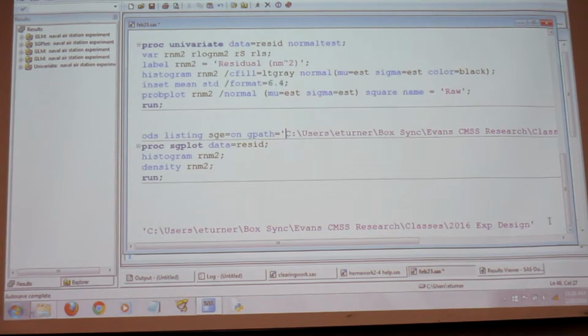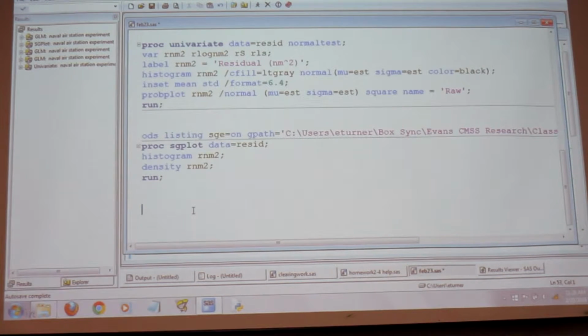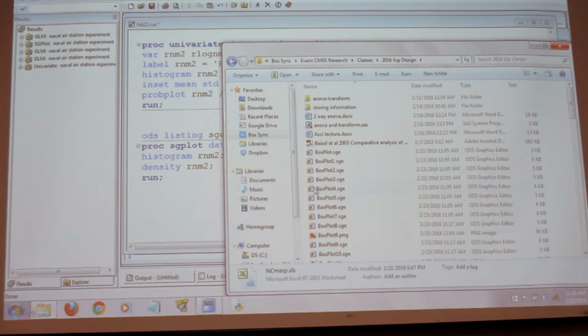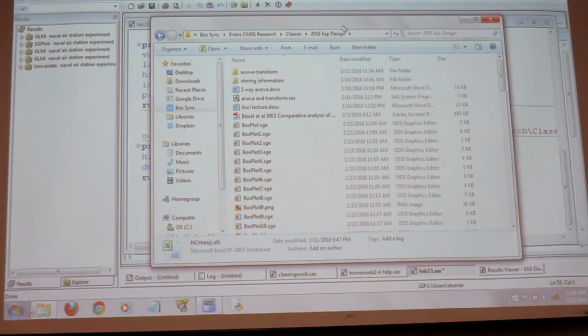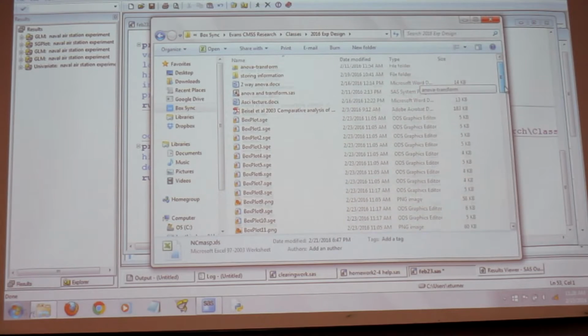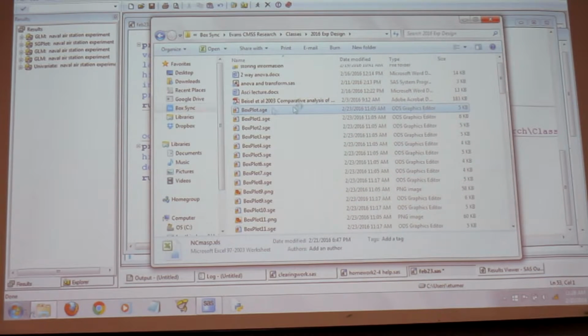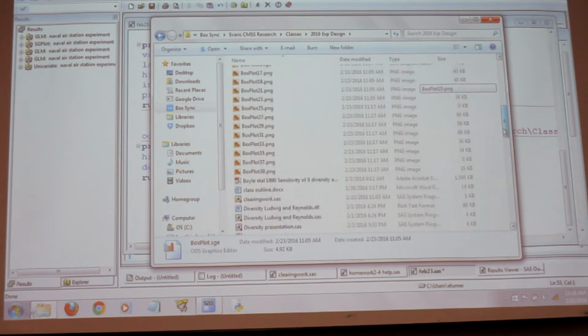Okay, so I put my folder back there. I think I might have one in this folder already. Oh, I have a bunch of them, looks like I've done them. Let me get rid of them, the ones I already had.